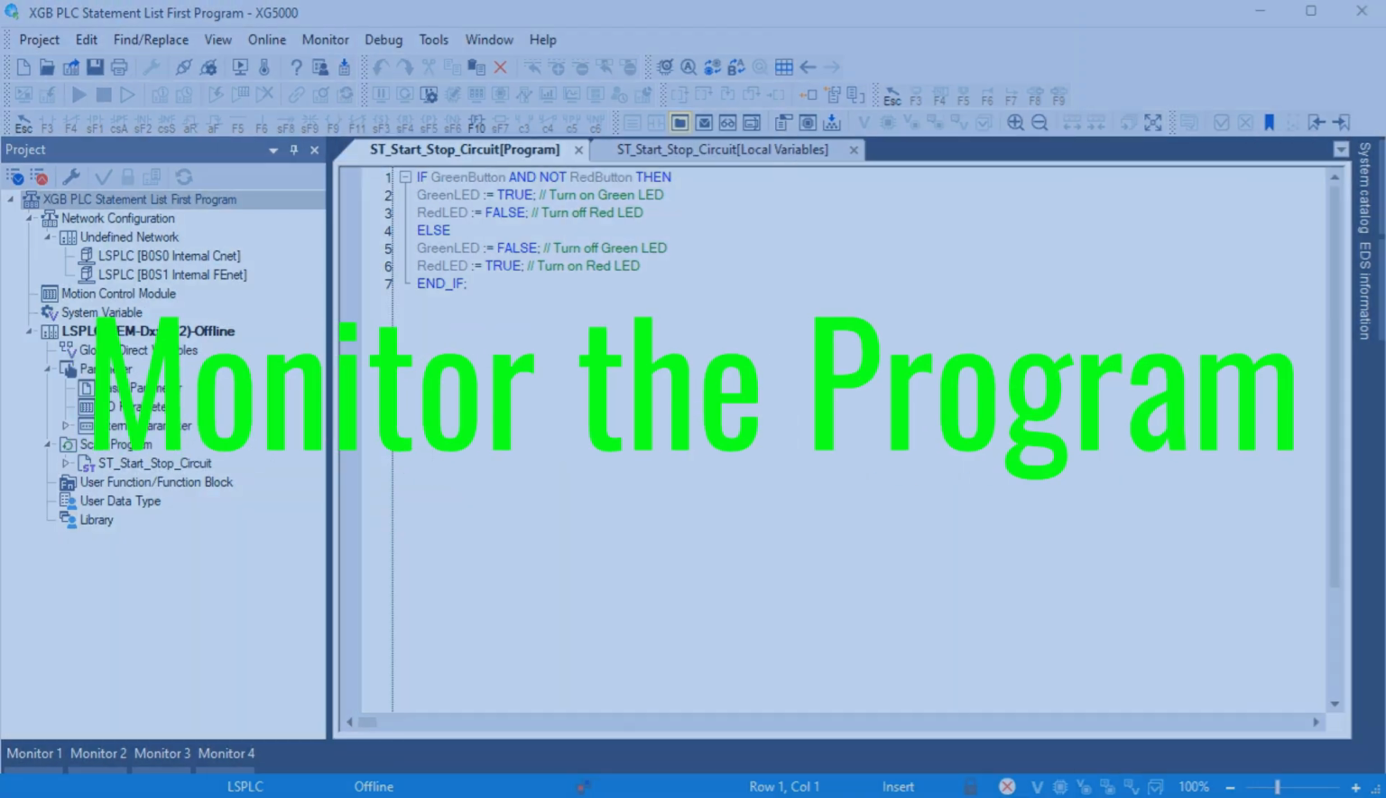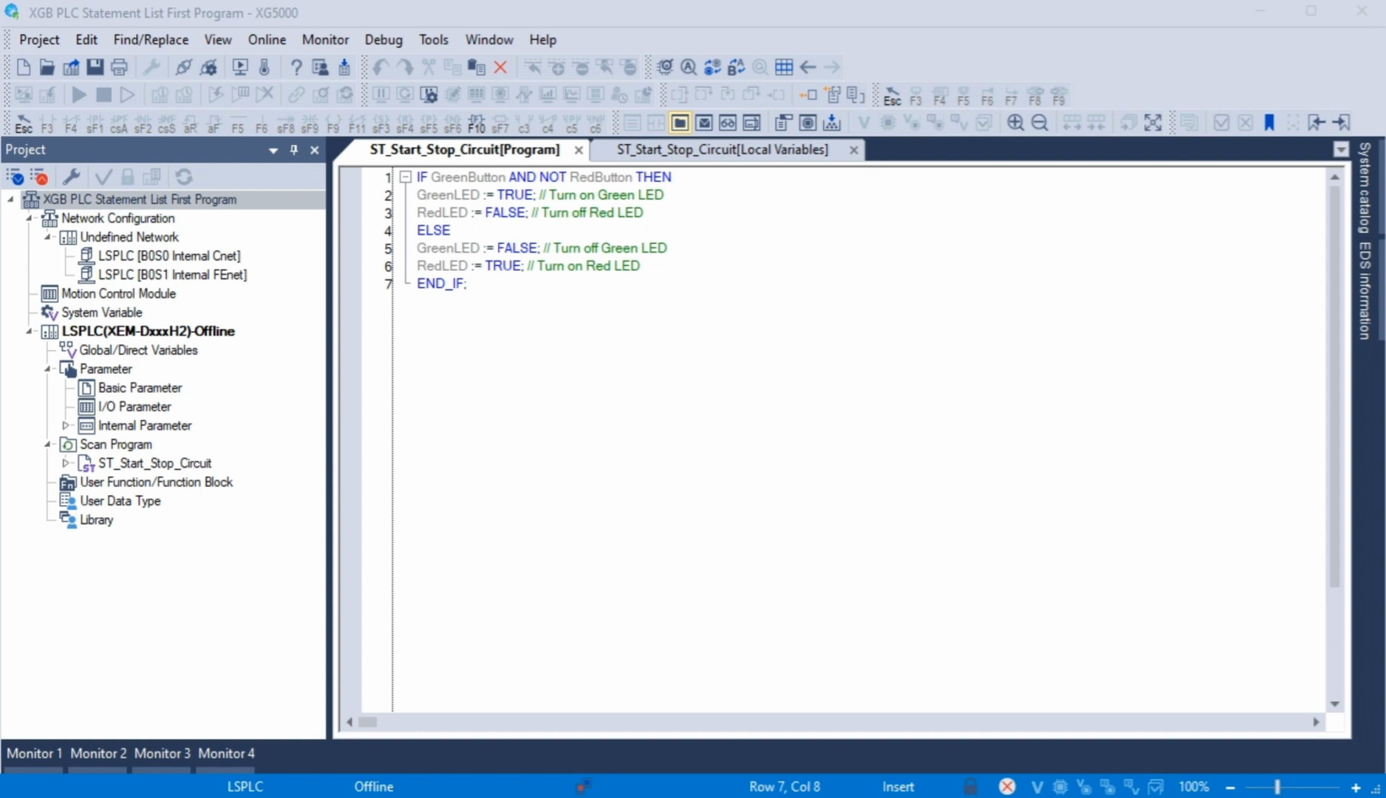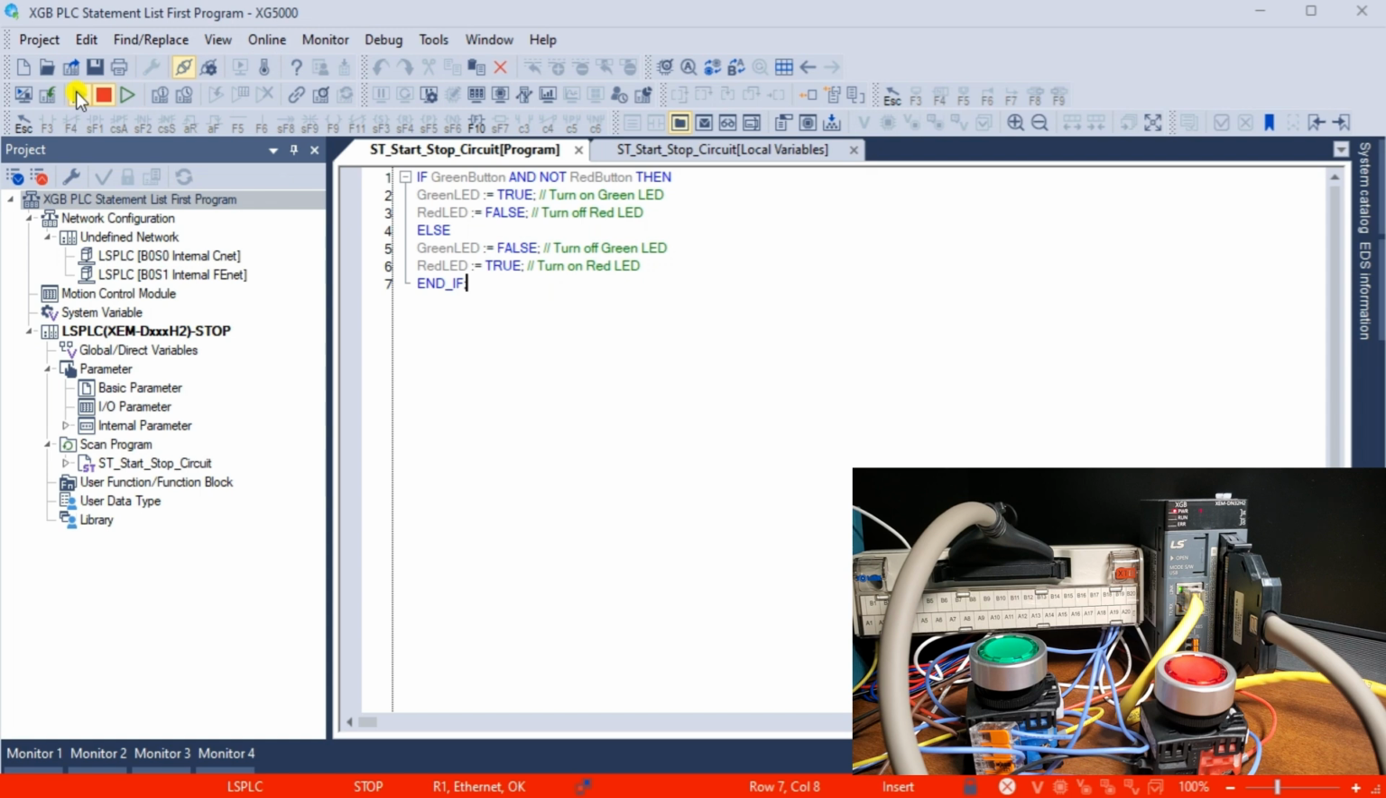Monitor the program. Once connected to the PLC, change the controller's mode to Run. This will execute our structured text code. Select the Run icon on the main menu. The message will be displayed asking if you want to change to Run mode. Select Yes. Our program is now running.